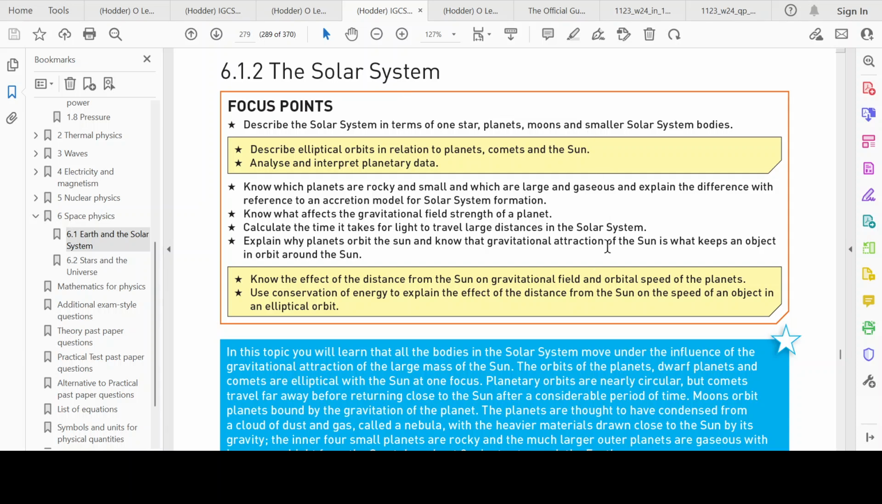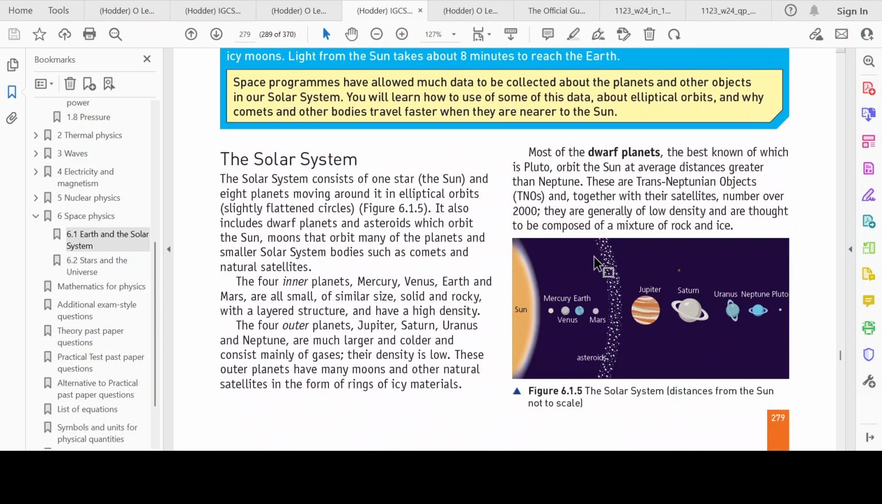Now moving to the solar system. And again, there's just more stuff to know. So the solar system consists of one star, which is the sun, and eight planets. Eight planets because we kicked Pluto out. Apparently, it was too small to be a planet, right? I grew up learning nine planets, and later on, I found out it's eight now.